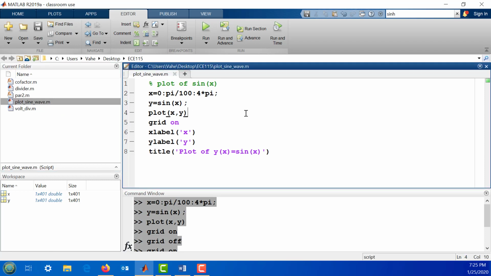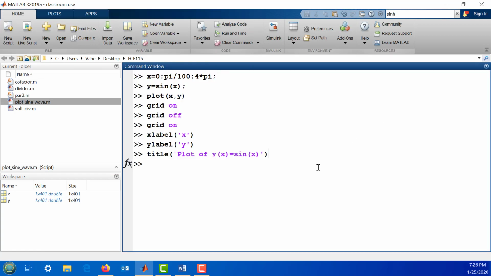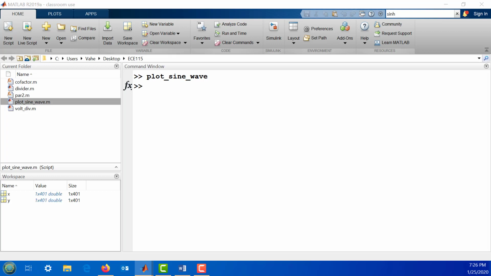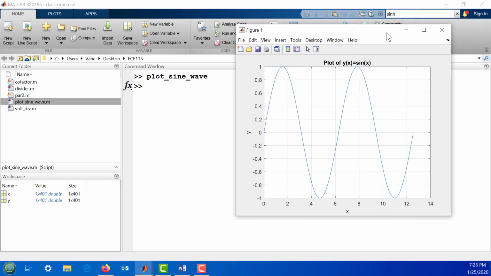Now the nice thing about this is that because this is saved, I can close it, right? And let me also go, so I'm back in the command window. Let me clear everything. So clear, and then also clc. So now there's no X or Y at all, but I can recall my function very easily by simply using the name of the file without the dot, without the M. So if I say plot sine wave, okay, my window pops up like that.